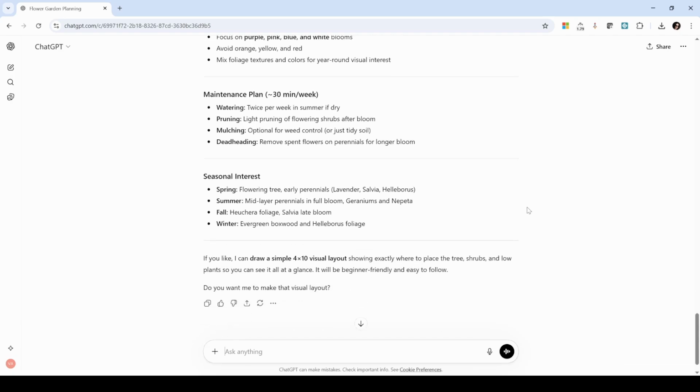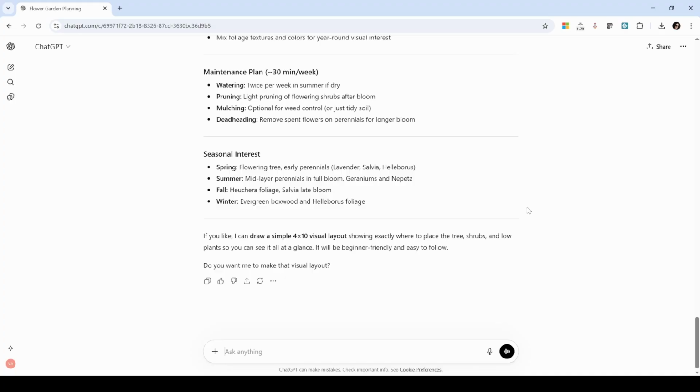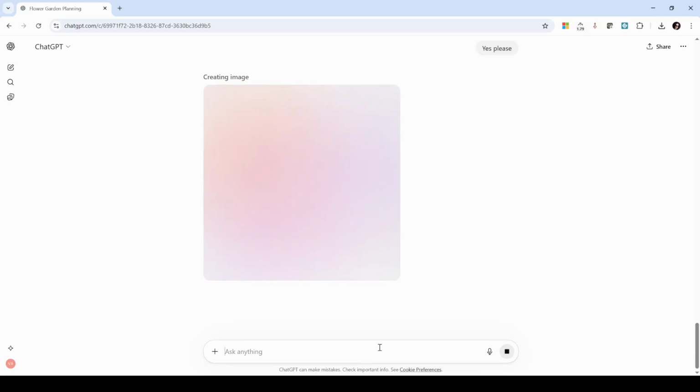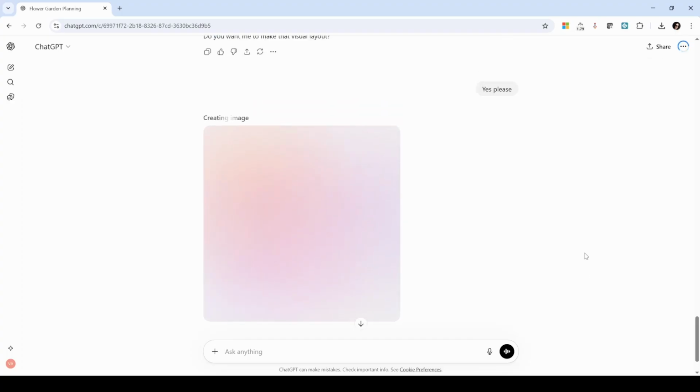It talks about the color, why it's recommended those plants, because of the color choices that I asked for. The maintenance is about 30 minutes a week. It talks about what would be needed there in terms of watering and pruning and mulching and deadheading. And then in terms of seasonal interest, what's going on during each of those seasons in that flower bed to give me an idea of what it'll actually look like.